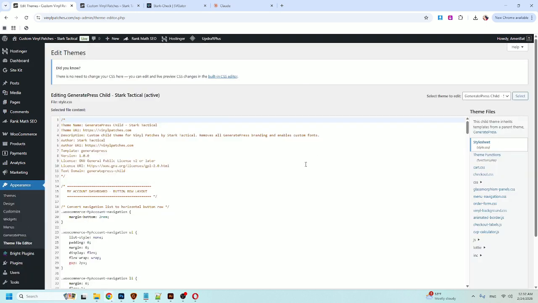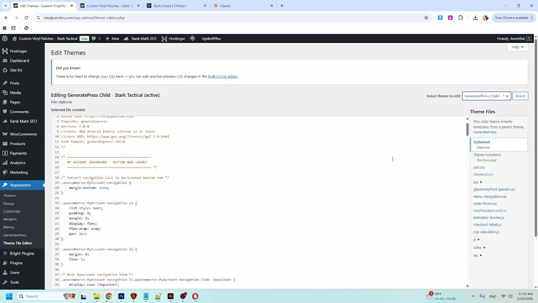I'll show you. This is my child theme. It's based off of the parent theme. The parent theme can get updated, but it will not override my child theme.